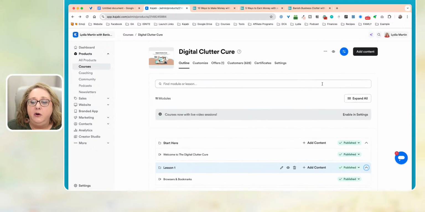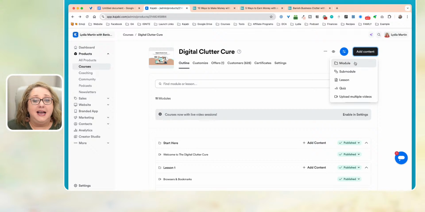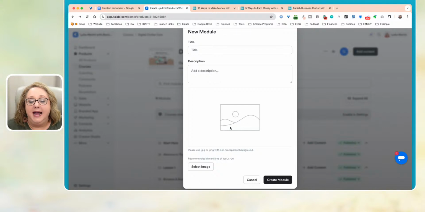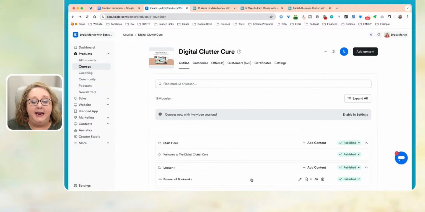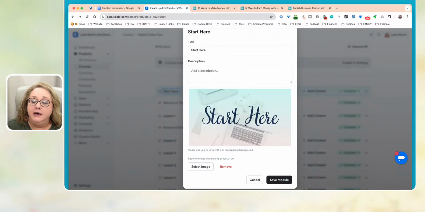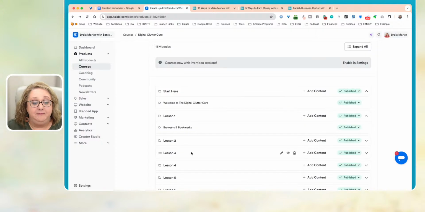But just know that when you're adding content, let me just hit this add content button. You can decide, am I adding a module, a submodule, a lesson, a quiz? Okay, what am I needing to add? And then you title it, you can add a description, and then you can add a thumbnail that represents that module. So for example, I'll show you my thumbnail. Here's my Start Here thumbnail. And you'll see how these look inside the product in a minute.